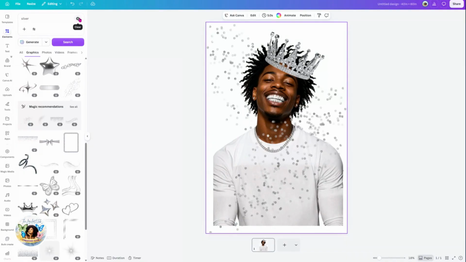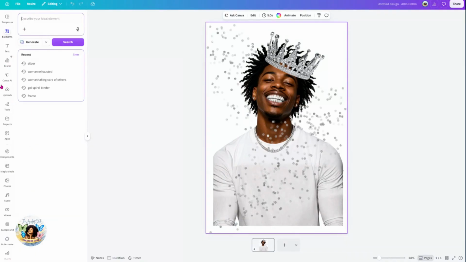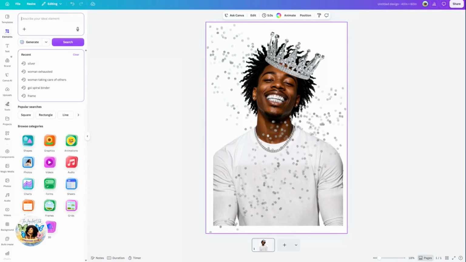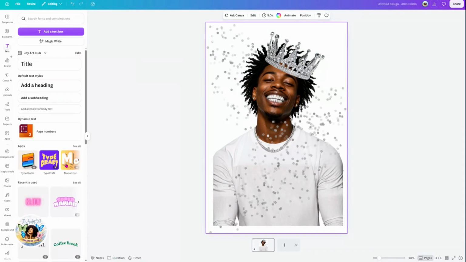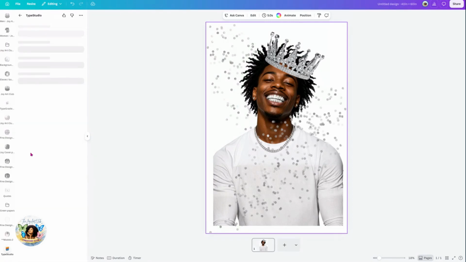Let's go over to the text tab and add some fancy text. Now, if you notice under apps, this shows up because this is a text app. If you click on see all, you will see all of the different text type apps. But I want to use this one called Type Studio. I use this a lot. I like this one. It has a kind of graffiti type style to it. So this is the one we're going to use once it opens up.